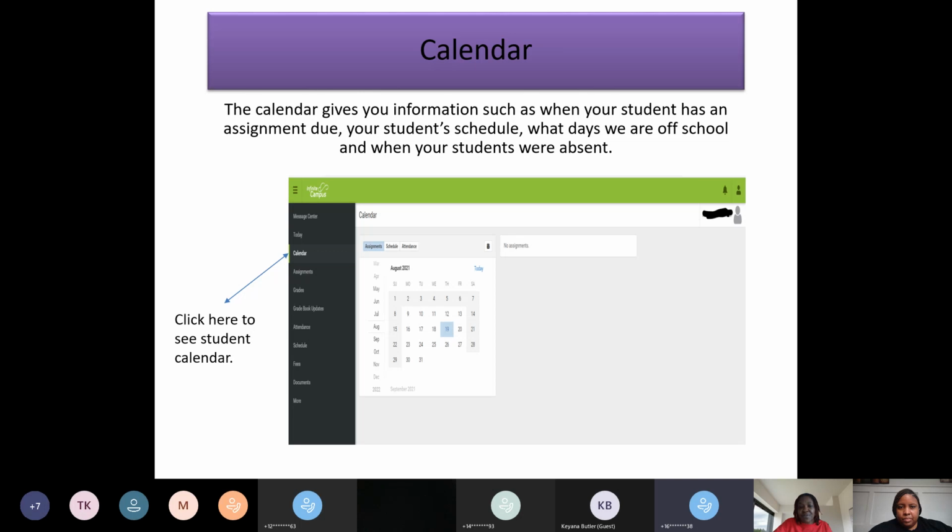Calendar, once again, on this left side are going to be all of your options. This is where you can see your student calendar, where your student has missed a day of attendance, as well as when the school is closed. That will all be located over in the calendar tab.